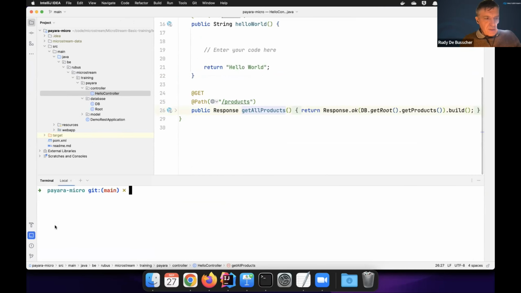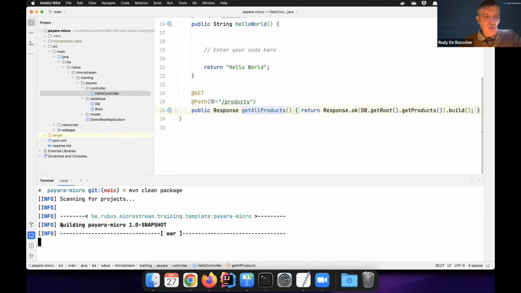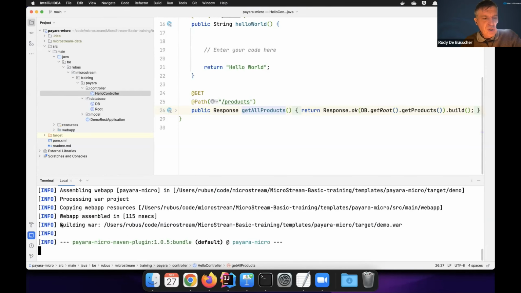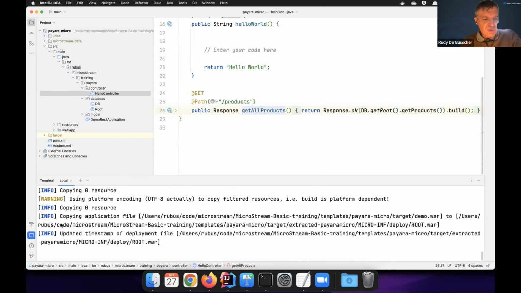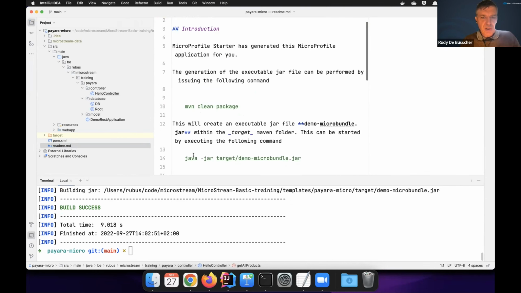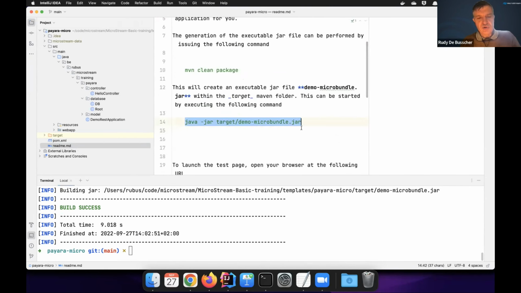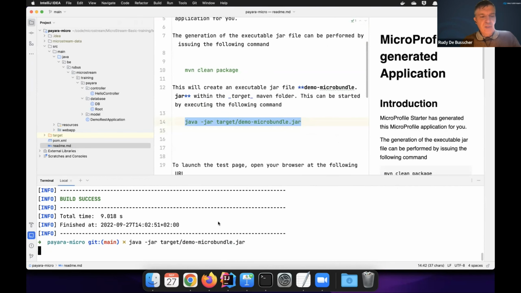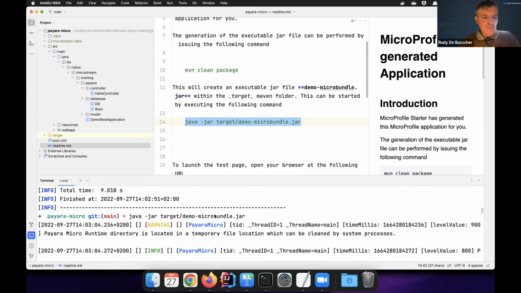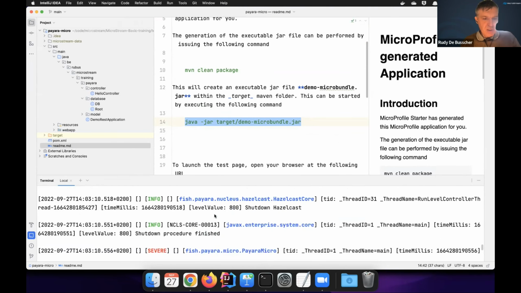So it's always more or less the same. If you have dev mode, you can just do as in Quarkus and Spring Boot also, you can start the dev mode from Maven. I've put it here also in the README, I guess. Yes, it's here in the README. You can then start up that jar file that is created. So it is creating a single jar file containing Payara Micro in this case, and your application or whatever is needed.